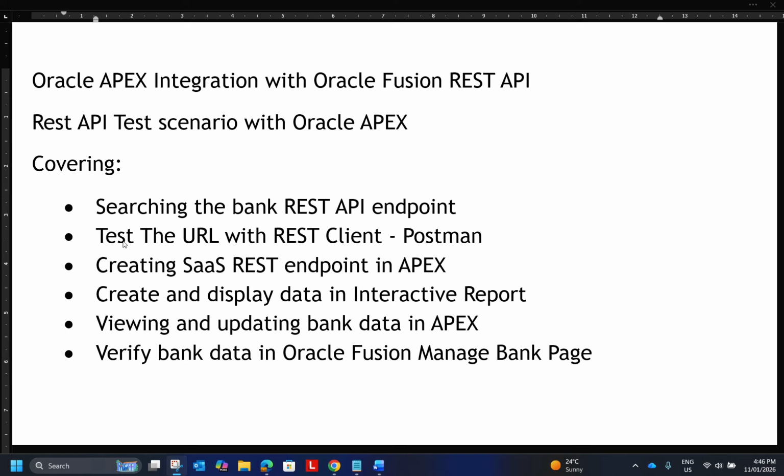And once that test is successful, we will create REST endpoint in Apex. And then we will see the scenario testing with interactive report. In that we can update. We'll see how the data is coming from Oracle Fusion and it is appearing in the interactive report. And we'll try one updating scenario. And finally, we'll verify the bank data in Oracle Fusion application. Let's get started.